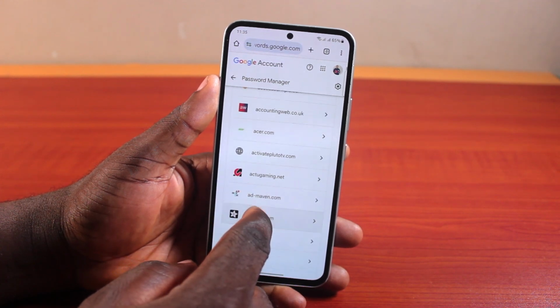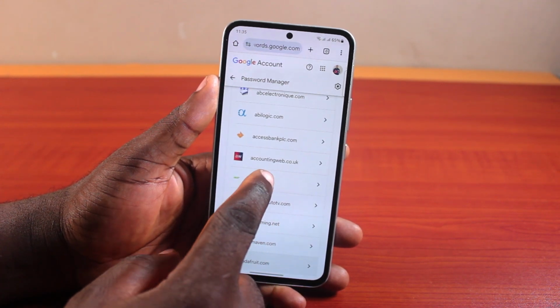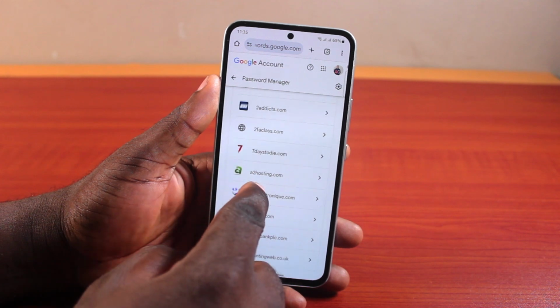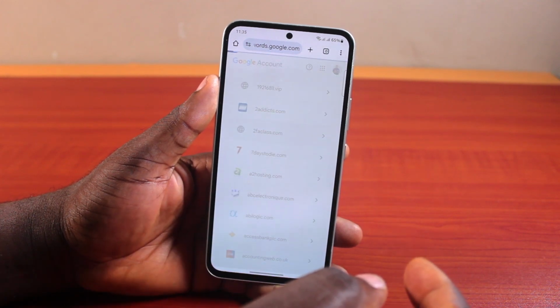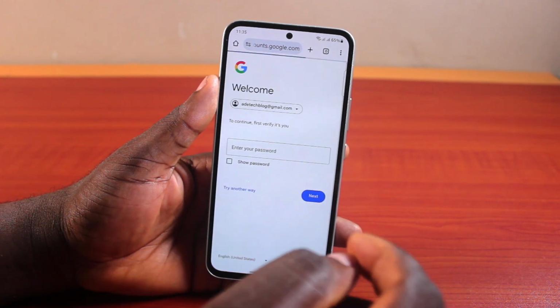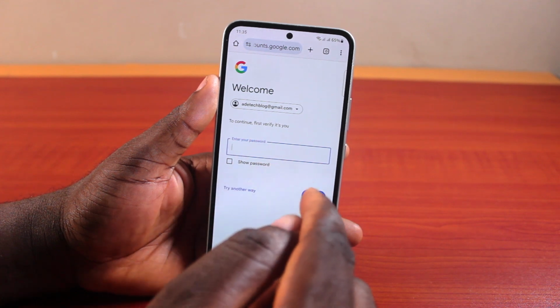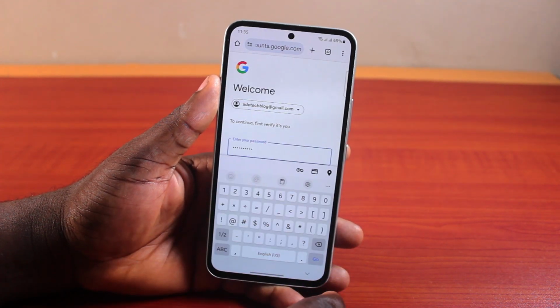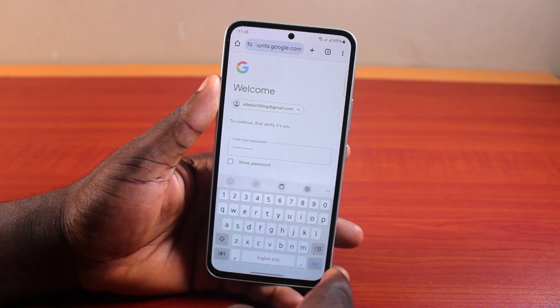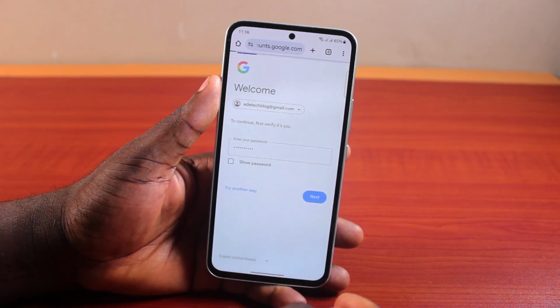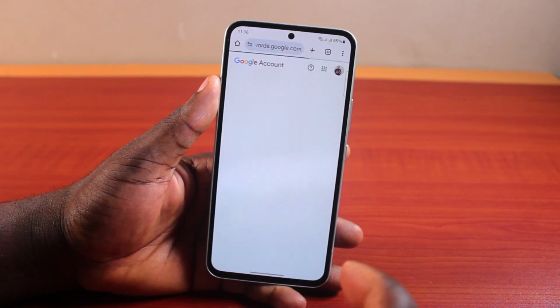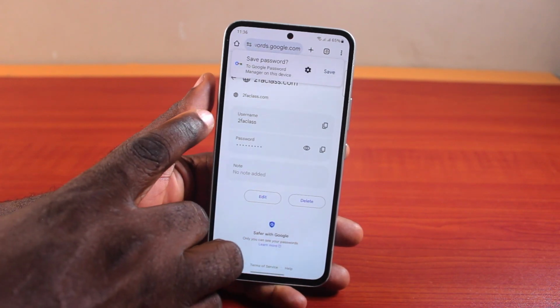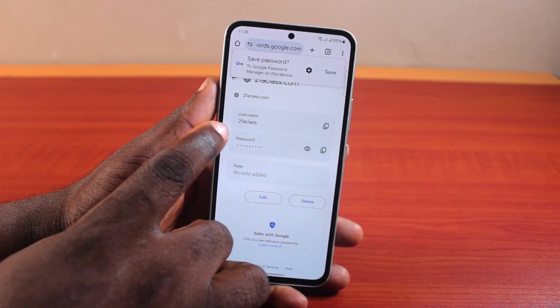Now to see any of these saved passwords, all you just need to do is click on any of the web pages. Then once you click on it, hang on, you'll be prompted to confirm your Google account password. Then go ahead, type in your Google account password. After that, go ahead and click on the go button or enter button. Then once you hit the go button, you should see the username and then the password.